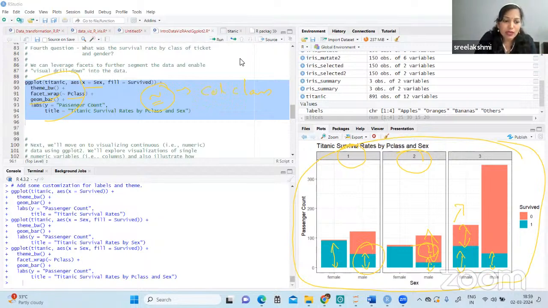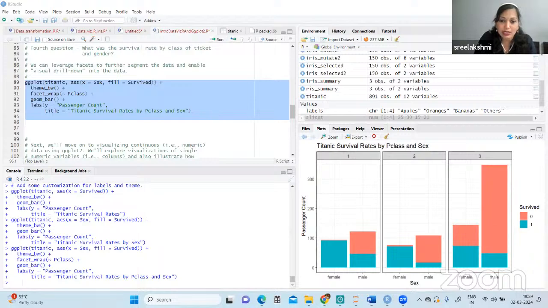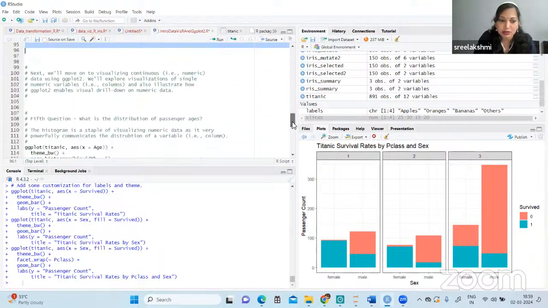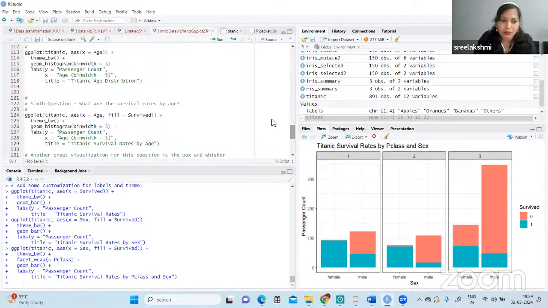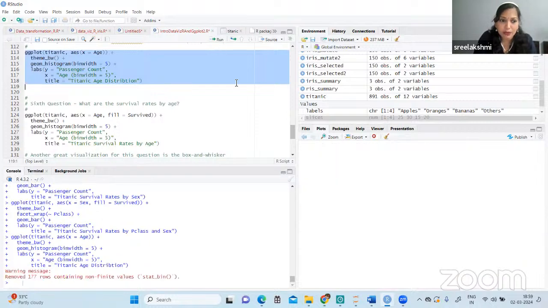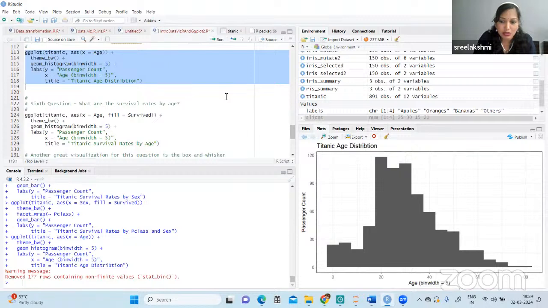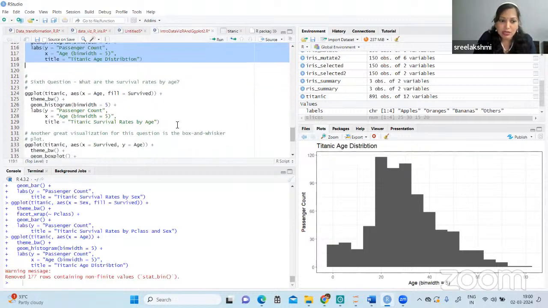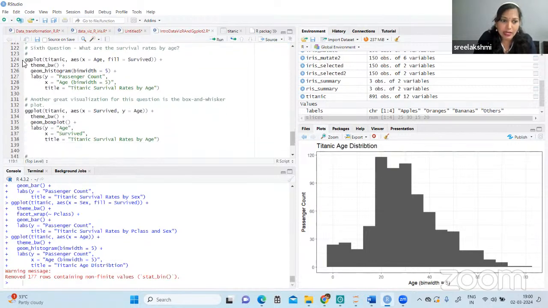Likewise, friends, we have different charts here. And when you go with different bin widths, you can see there is some skewness, which means there are some outliers in this data.